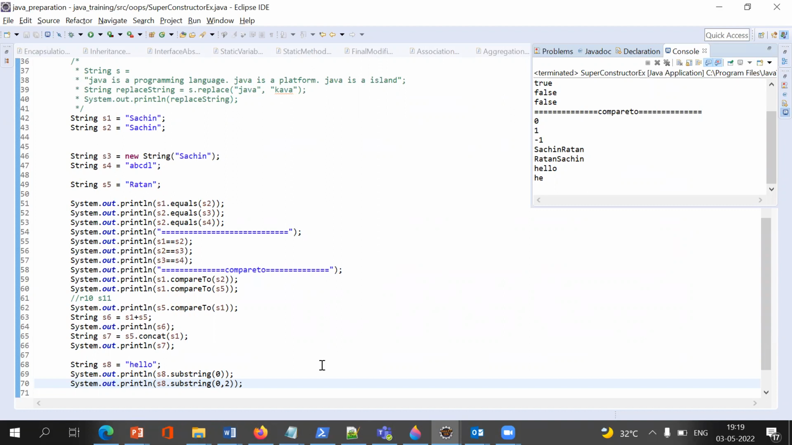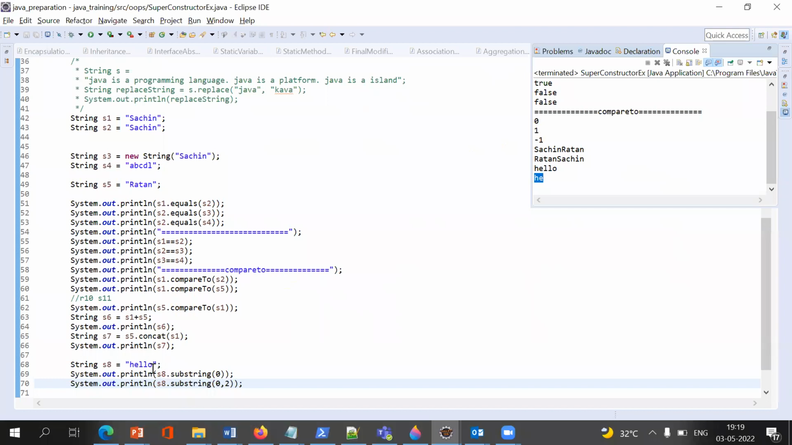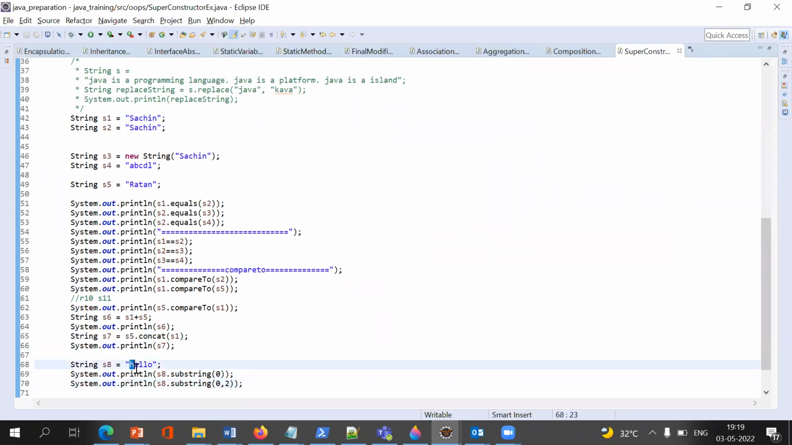But in the other format, from 0th index to second index, you take only those indexes in between. What I'm getting here is HE. I'm not getting the full string here. As I mentioned, the first index will be considered and the second, last index will be excluded. It's not included. So 0th index plus first index, these two indexes will be considered. 0th index is H, first index is E. So it will print HE.